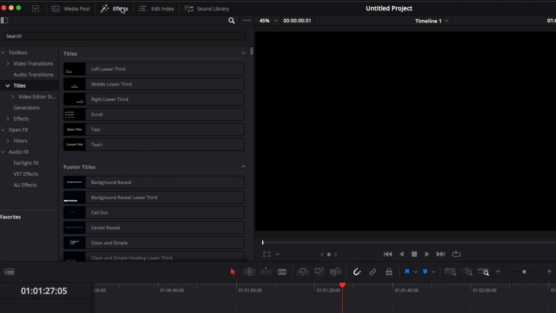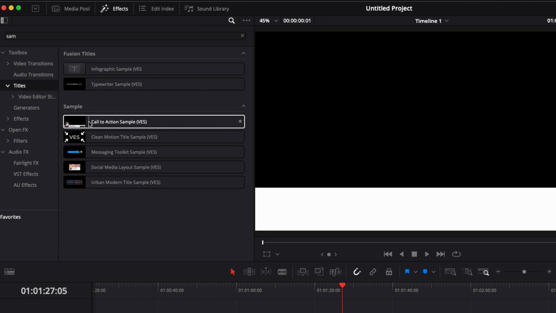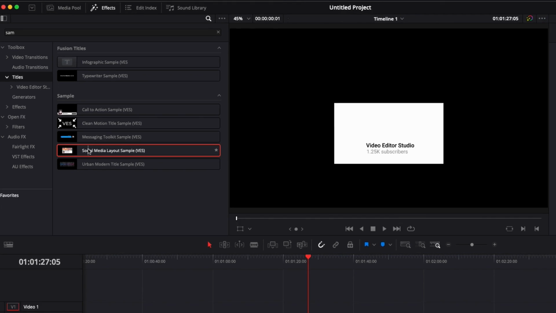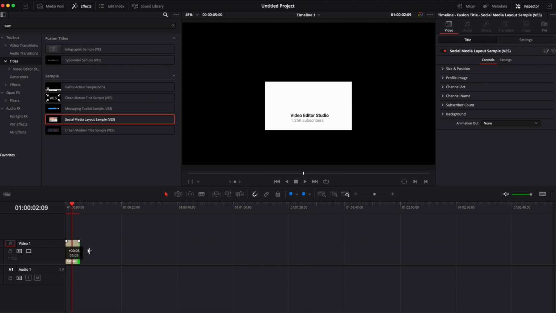Just go over to Effects, Titles, and here you can search for sample and you will get access to all the samples that you may already have from us, and to this one, the social media layout sample. So just drag it directly in your timeline and now you can start using it. So you can extend it as long as you want.